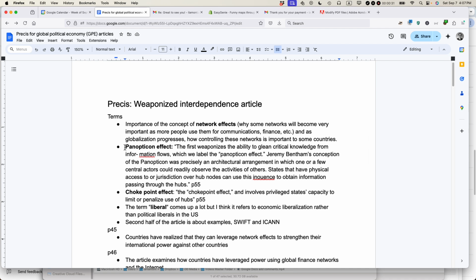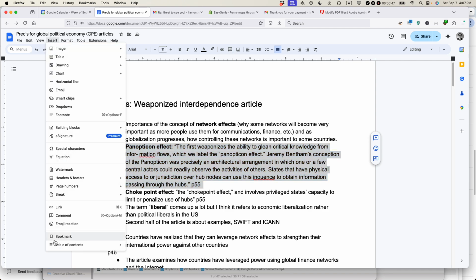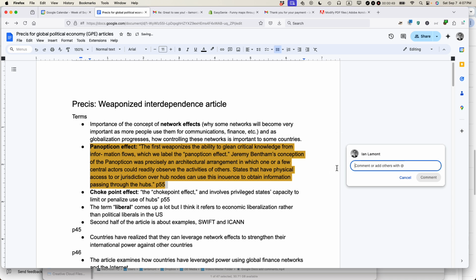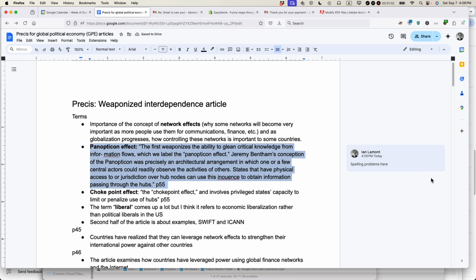So let's say that I'm going to highlight this particular text right here. To make a comment about it, I could just use this little pop-up that appears, says add comment. I could also go to the comment tool in the toolbar, or I could go to insert comment, does the same thing. And then what I'm going to do is I'm going to say, spelling problems here. And then I'm going to click comment. And other people will see a notification about this, which is great.